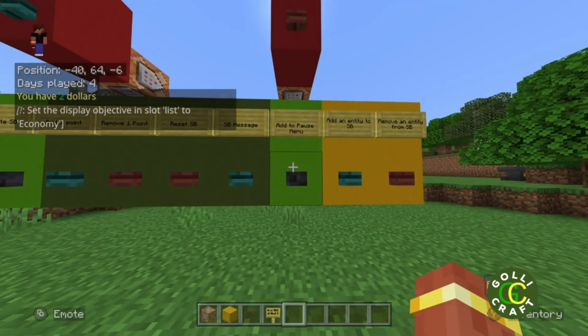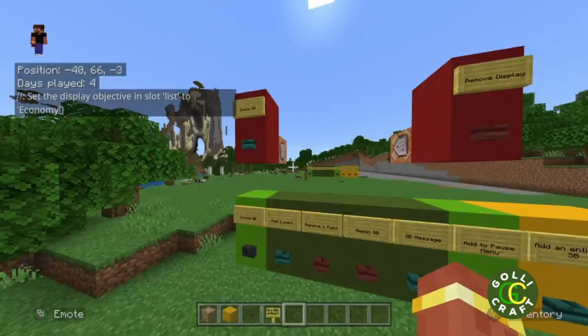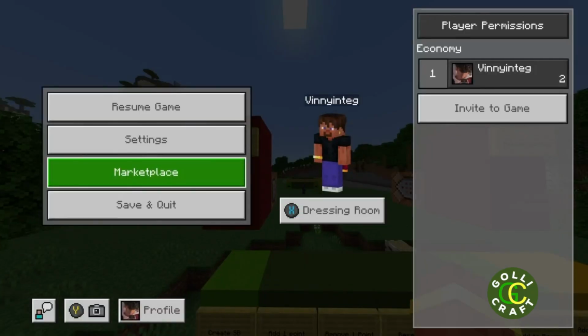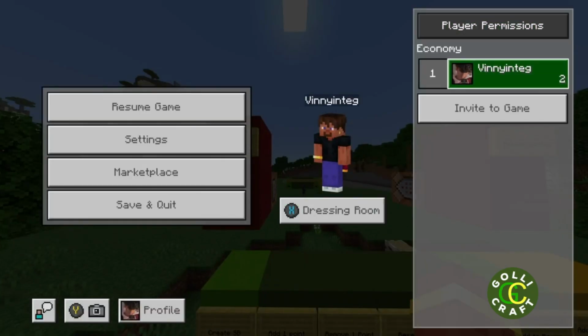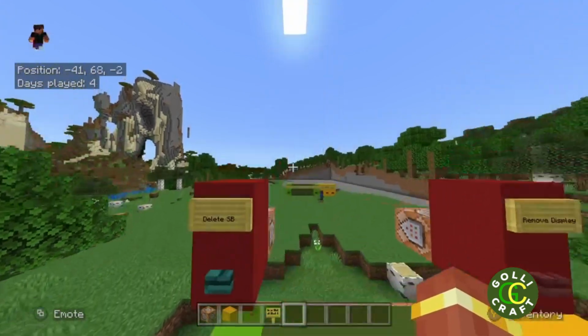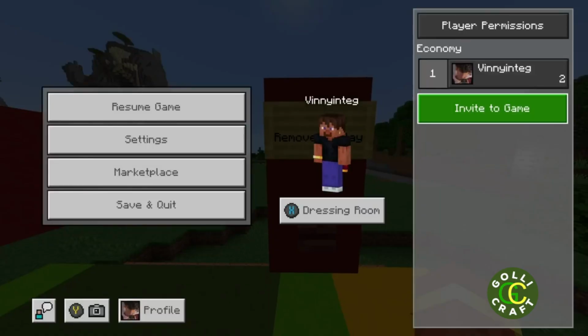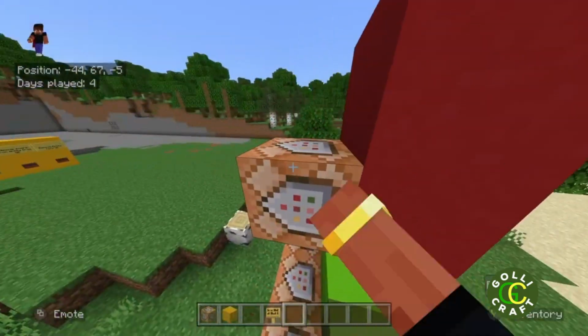Now, let's say we've created a brand new scoreboard, the money scoreboard, and we no longer want to use economy, but we don't want to delete it. All we have to do is remove it from the display. That's what we want to do.